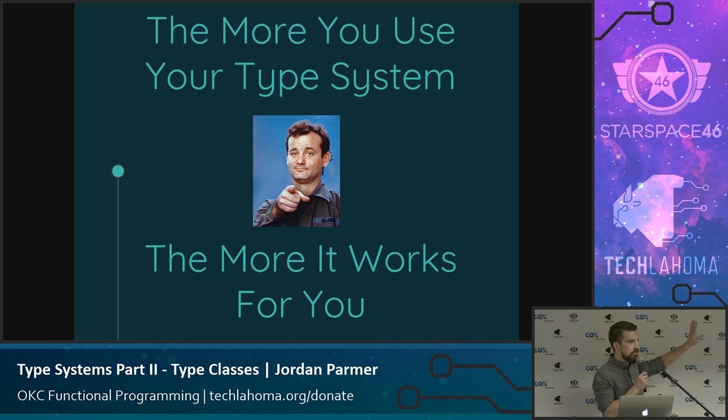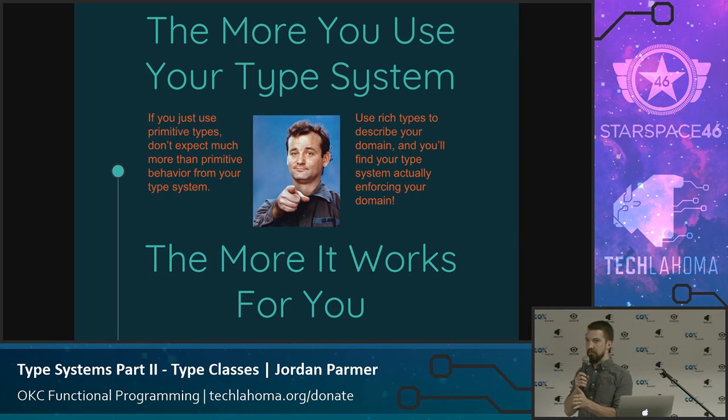And this was the main point I wanted to highlight in the last talk. Really, the more you use your type system, the more it works for you. If you use your type system very primitively, you don't exercise it much, you can't expect a whole lot out of it. But when you really use your type system to enforce your domain, to enforce your algebra, we might even say, then you're going to be able to leverage a lot of these very powerful functionalities that come with it.